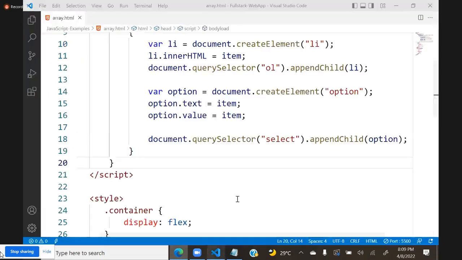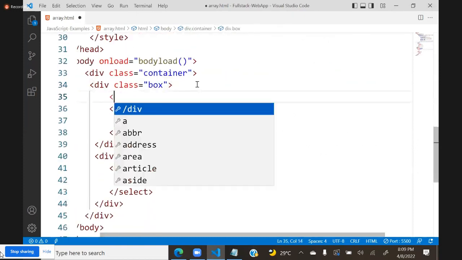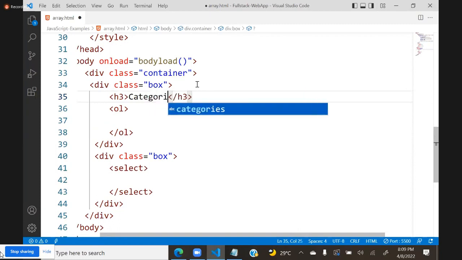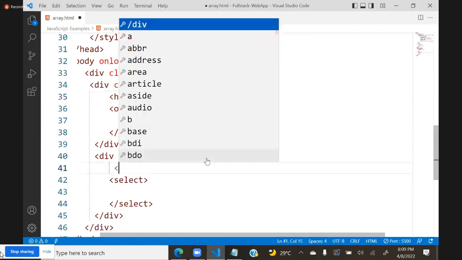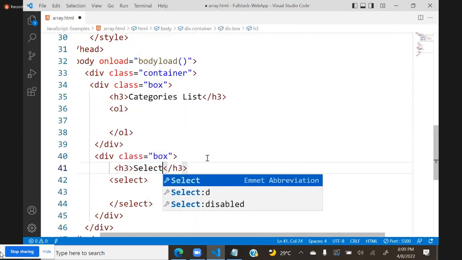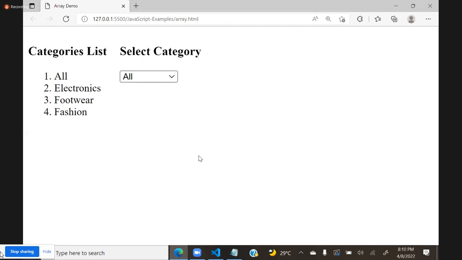So let me keep a heading here. So this heading is categories list. Here I will give the heading as select category. Like this, I am just giving them. This is a dynamically created ordered list. This is a dynamically created drop down. Let's try to put this in a table.